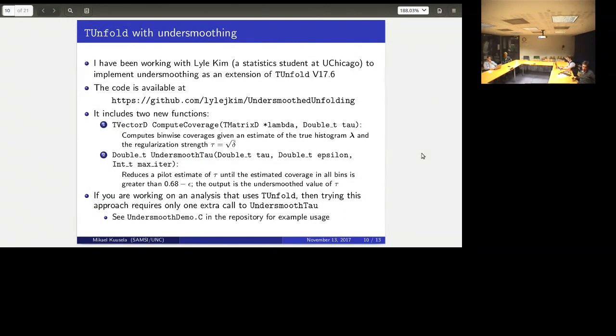an extension of the Unfold. And we put that code on GitHub, so here's the link, and you can have a look if you're interested. It basically extends the Unfold by introducing 2 new functions. The main function is UndersmoothTau. So tau is how the Unfold calls the regularization parameter. So it's basically just the square root of what I've been calling delta.